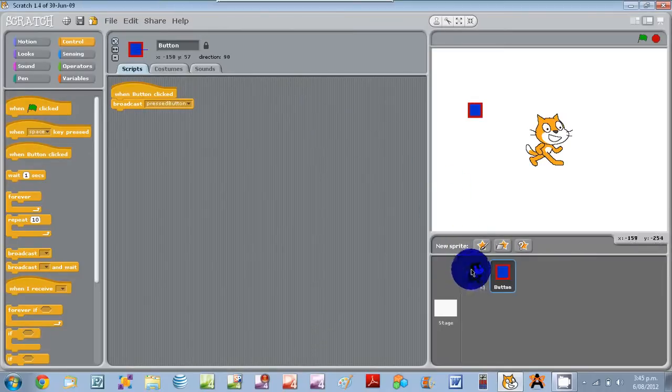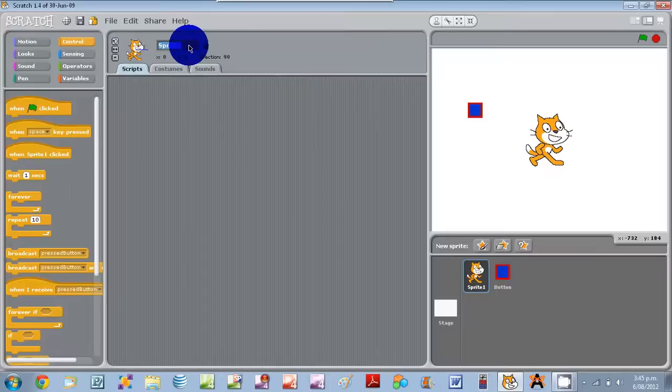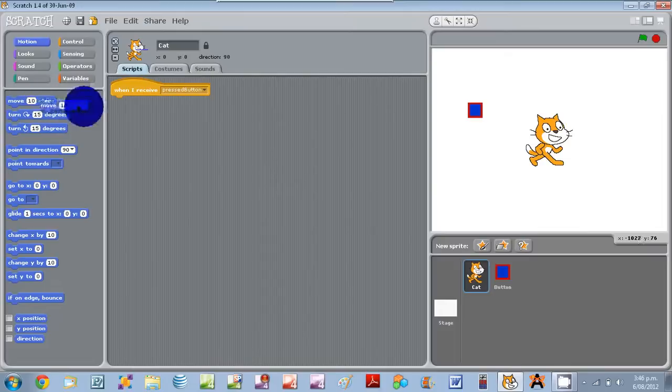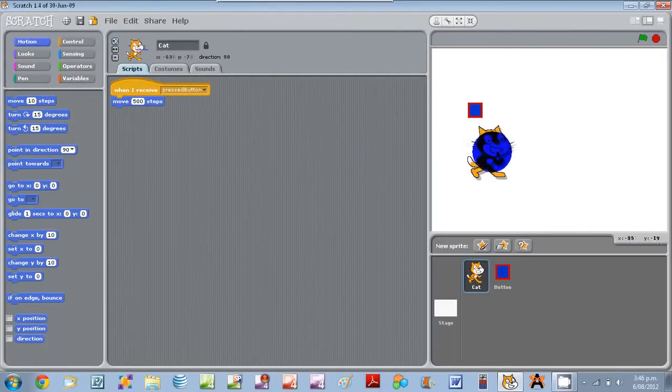Let's click on this cat and rename him Sweet Cat. Now we have our cat. Let's make a receiver for it. So when I receive press button, when the cat receives press button, we want it to move 500 steps. And we'll put the cat over here so he doesn't walk off the screen.